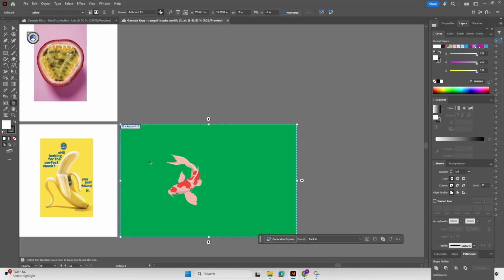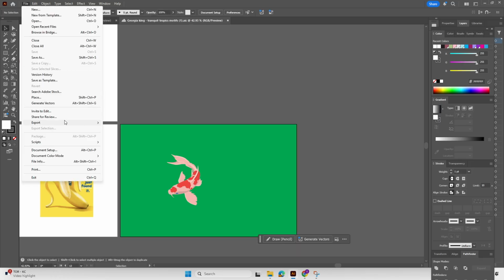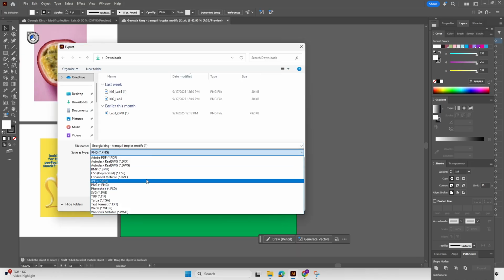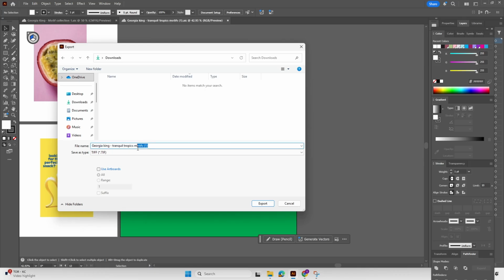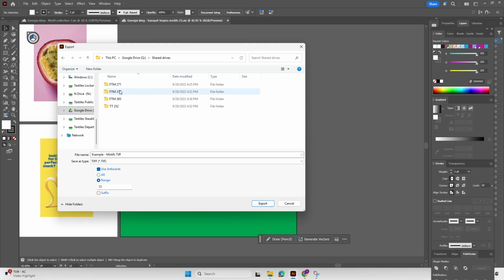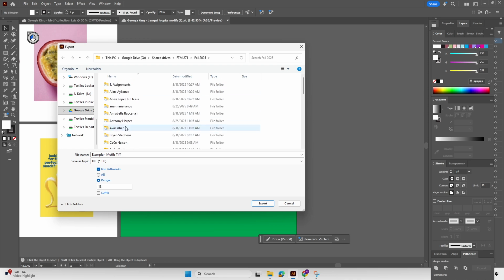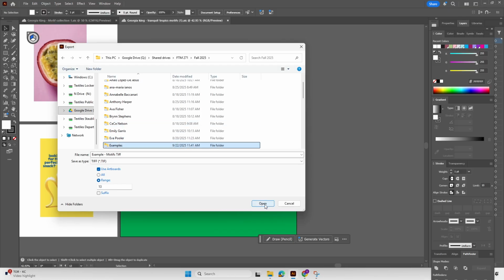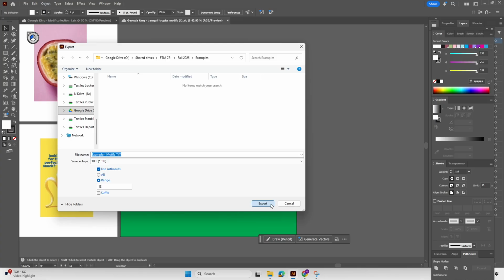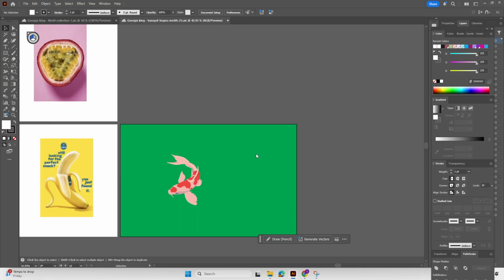Go back to the artboard tool, take notice of which artboard it is, and then go to File, Export, Export As. You select TIFF as the file type. Name it something identifiable. Click Use Artboards, Range, and then remember the number artboard that it was. So mine was 13. And then I'm going to go find my Q drive and make sure that I save it in my Q drive. And then hit Export. Make sure that it's RGB and 200 ppi.